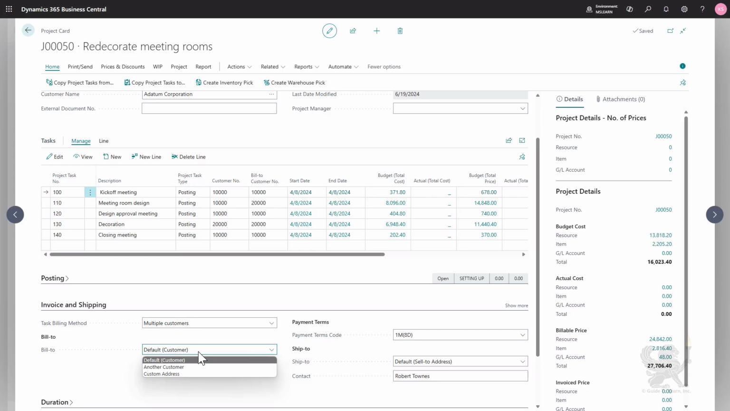You can choose another customer, so my bill-to customer, which is for example customer 20,000, or you can manually enter a custom address if you want. So this means that on the project card you can use two different customers, the sell-to and the bill-to. Like I just said, quite similar to what you can do in a sales order.